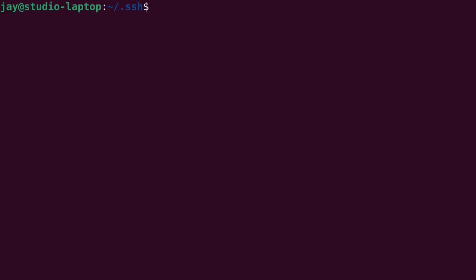In the next section, I'm going to show you how to create an SSH key that is going to simplify this even further.